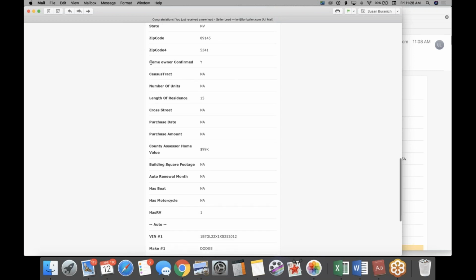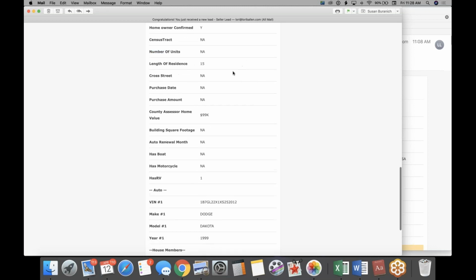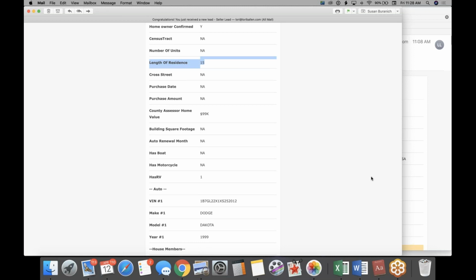Now, look at this. Homeowner confirmed, yes. Length of residence, 15 years. All right, now here's what I found. And you guys can test this for your own market, because I understand it'll be different based on locality. We tracked, based on this data, the length of the residence. We tracked the average of the leads that actually turned into listings. Any guesses? What do you think was the average length of residence from these leads that came in that actually turned into listings?